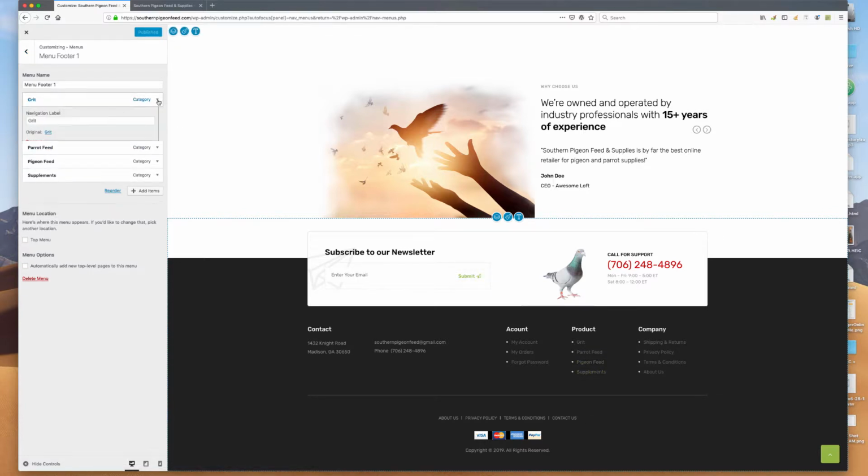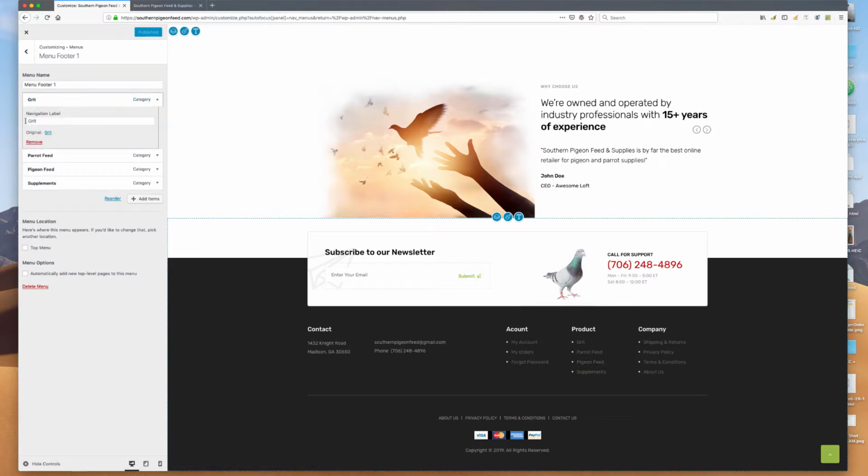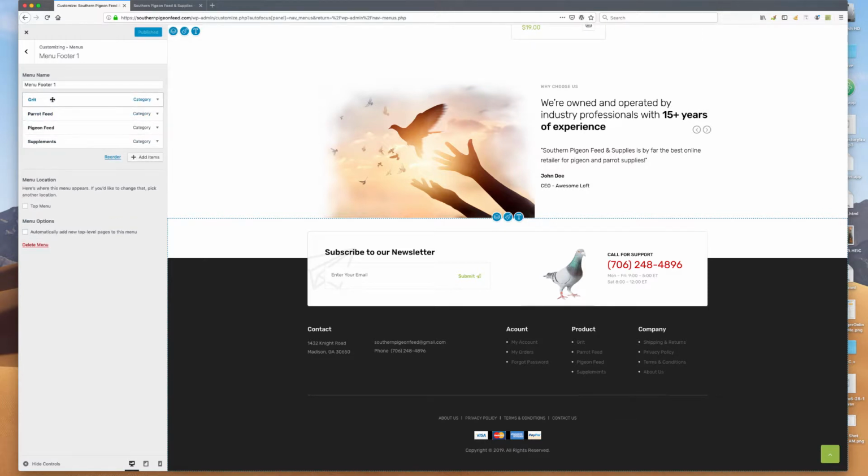You can click on any one of these and you can change the navigation label if you want to. And then you can click on this right here where it says original, says grit. You can click on that and change the actual category that you'd want, or you can add new categories if you want to. So you can also drag and drop these around. Maybe you want to change the order around. You can do that as well.